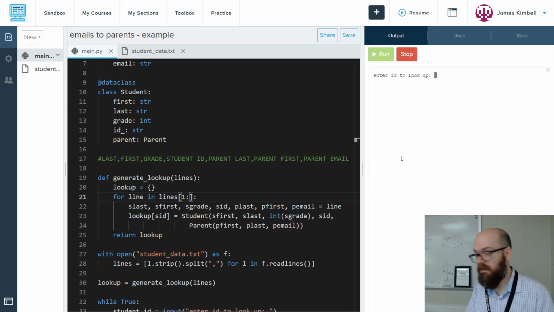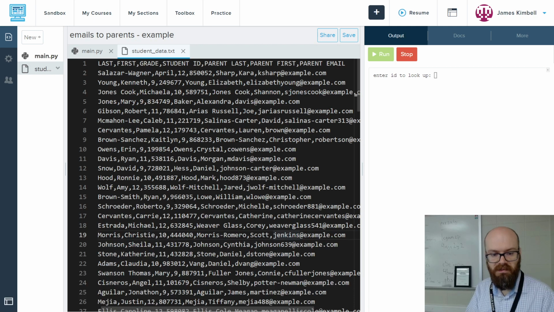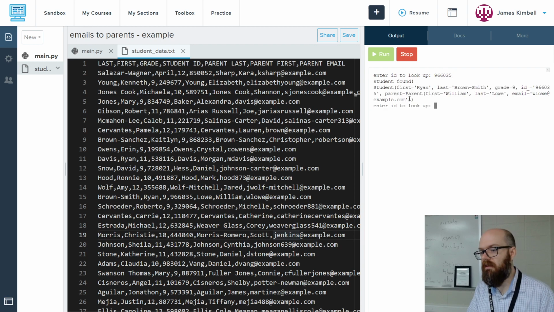Now I forgot the ID I was going to look up, so let's do another one. Let's say 966-035. And it's found, and now look at that. It is an object which has a first name Ryan, a last name Brown Smith, a grade 9, and if I'm going to use this, which I am, we're going to make a little email that's like, dear parents of Ryan Brown Smith, and whose email is blah blah blah. Then maybe we use some other attributes later, sorting by grade or whatever.